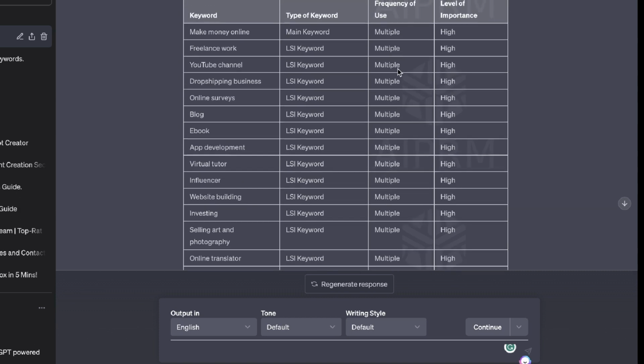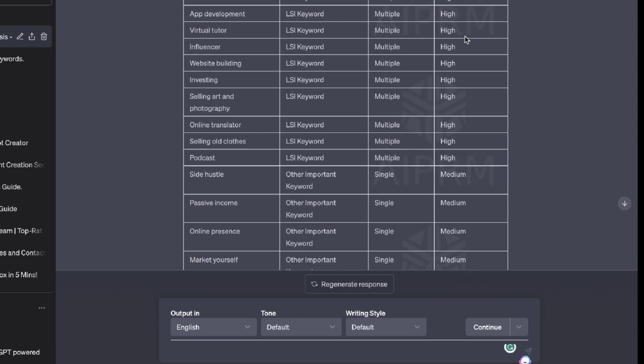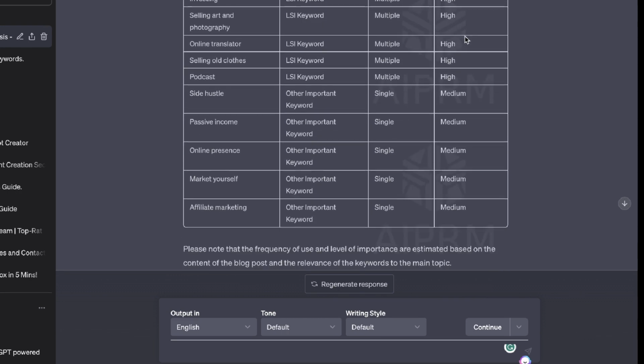So it says multiple. Now I would like this to be a number. So I'll probably change up the prompt so that we're actually able to get a number in terms of the frequency of use, so that you can know how many times you need to include that keyword within your article. And then we also have a level of importance. So it will tell you how important those keywords are.